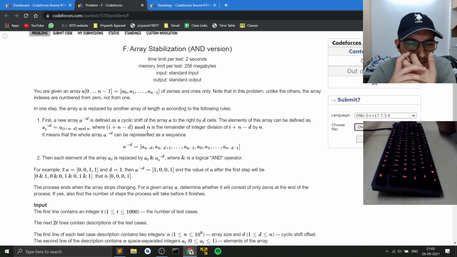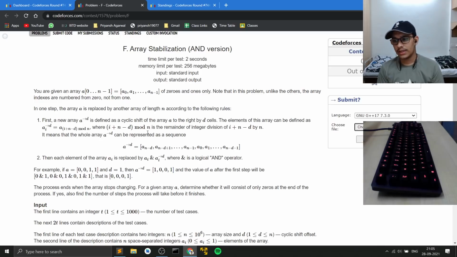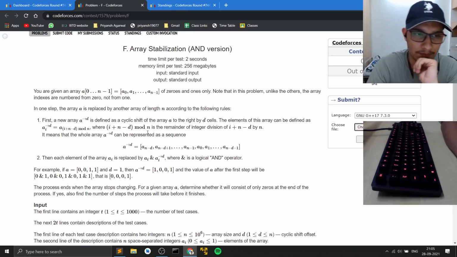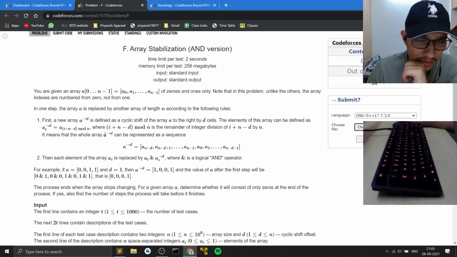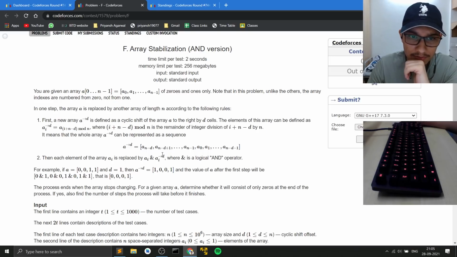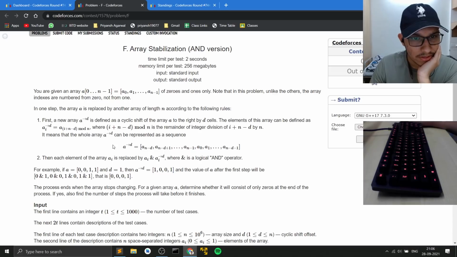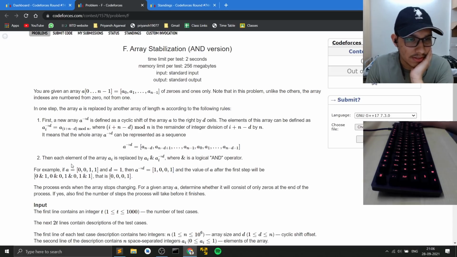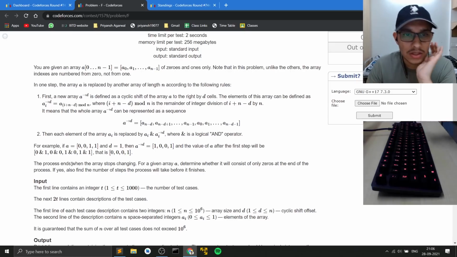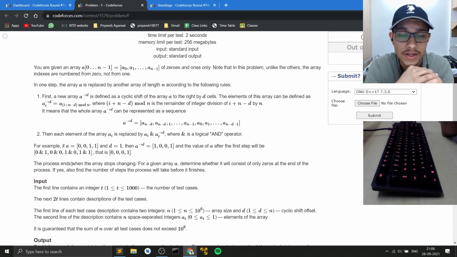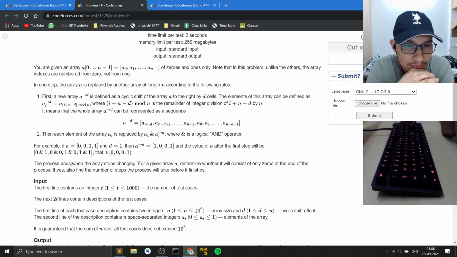Okay, I mean it is like A plus D. It should be A plus D, right? If we are cyclically shifting it by D cells, okay, I mean this is not required. Fine. It means that the whole array A is represented as this. Okay, fine. A of 0 equals this. Fine. Then each element of the array is replaced by A I and A I D. Oh, right. Fine.